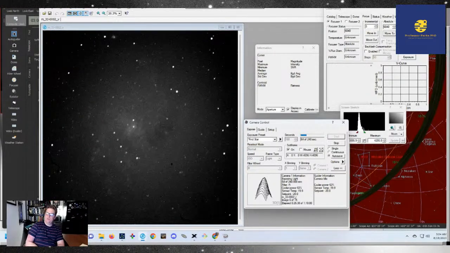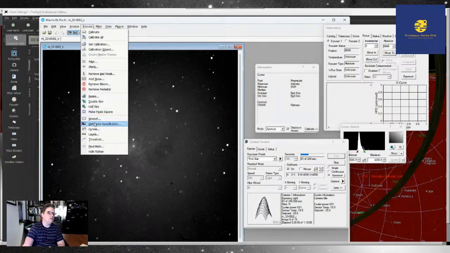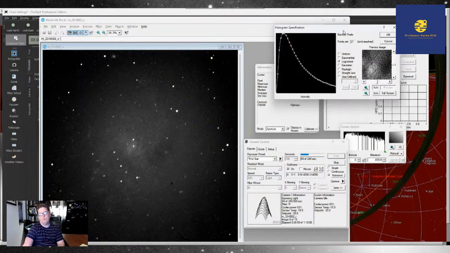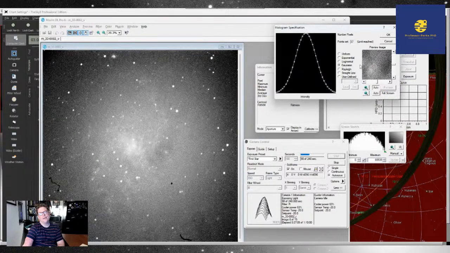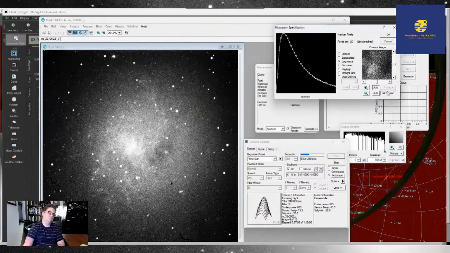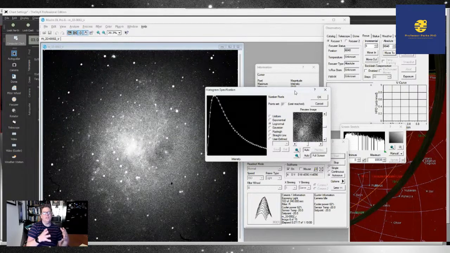The Triangulum Galaxy. How far? What are we doing here? All right. Logarithmic. There you can kind of see, I'm hoping you can see this. Yeah, I'm just basically playing around with how the light is displayed on the image.